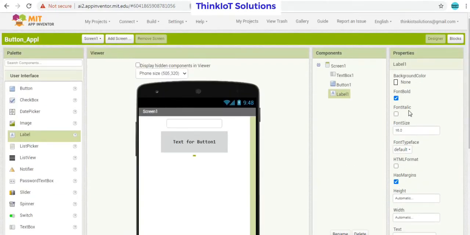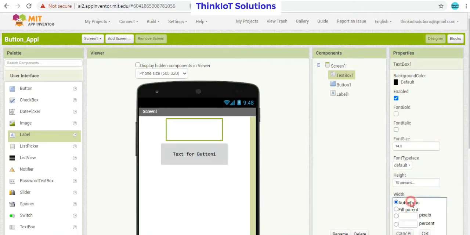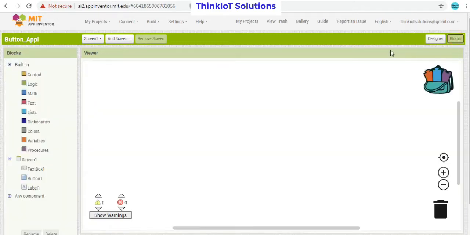Now go to blocks. As we have set the properties for each and everything, let me even set the size for this also. Let me make it 15. Okay, it's done. And width is going to be fill parent. I'll go with fill parent. Okay, fine. And go to blocks.